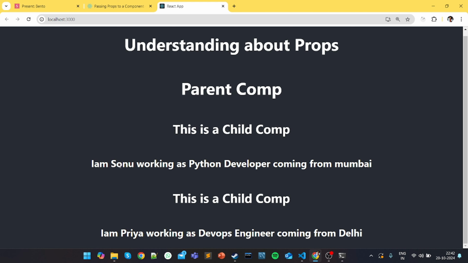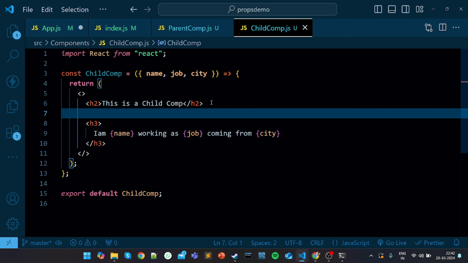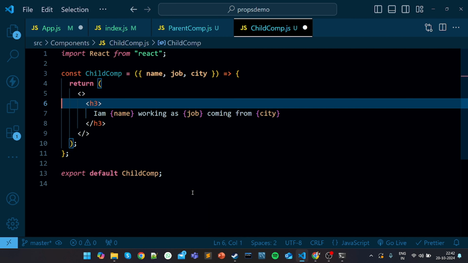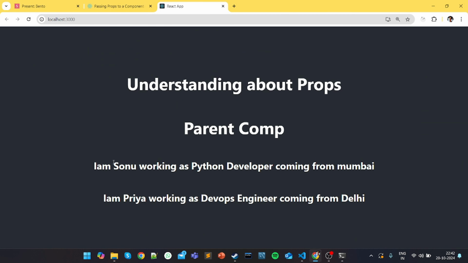Let's try to remove this child component because the output is getting large. Let's remove it and format the code. Save it. Go to the browser. So that's how we can reuse the component and change the values.